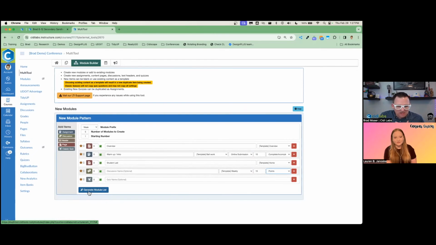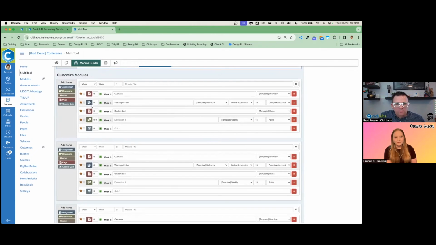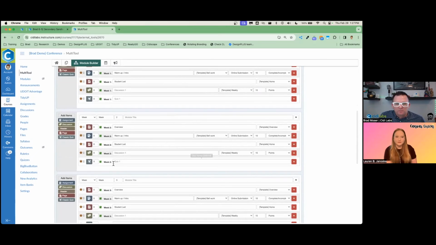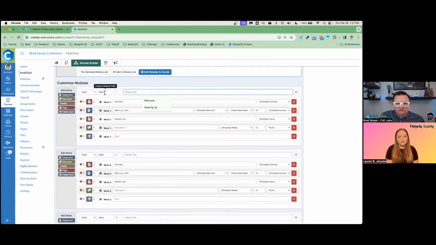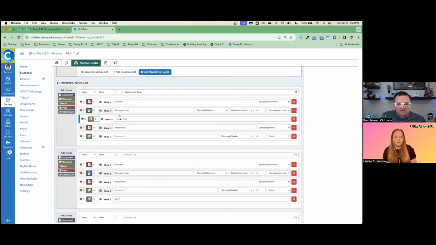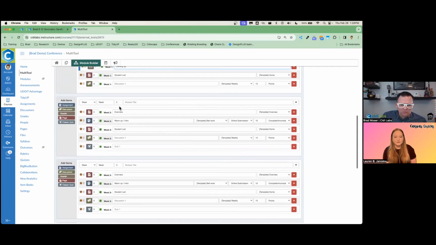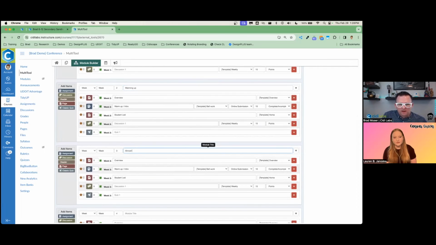I'm going to generate this list, and now we're going to have a preview of every week's module. Before we make the module, we can come in here and tweak this. For example, week 1, we might call this welcome to class, and then I can further tweak this. Maybe in week 1 we don't have a quiz in here, and maybe I want a module header. I'm going to indent that. It says, coming up. Week 2, we're warming up now. Week 3, almost there. You get it, right?